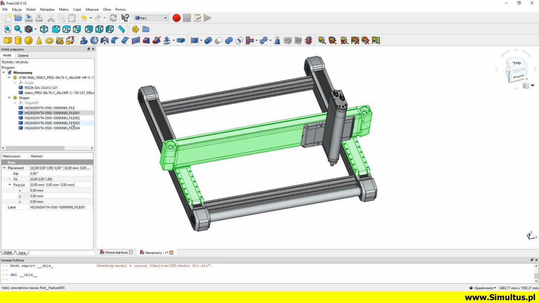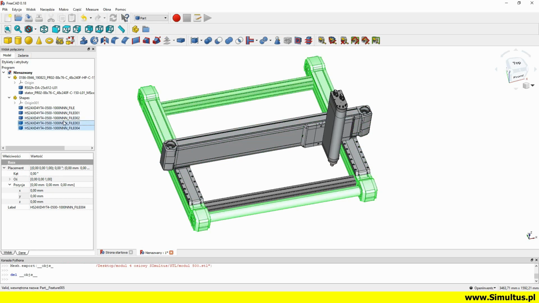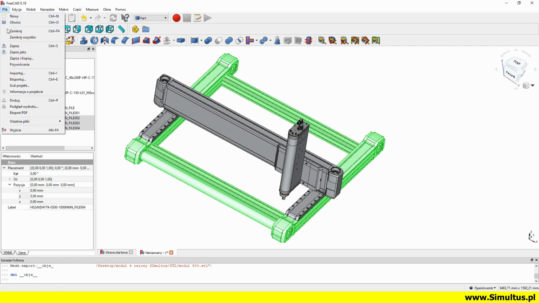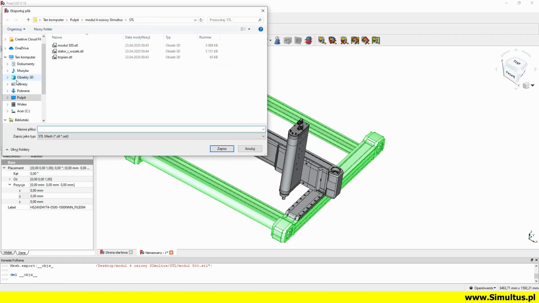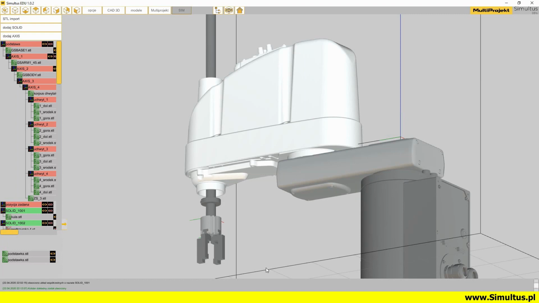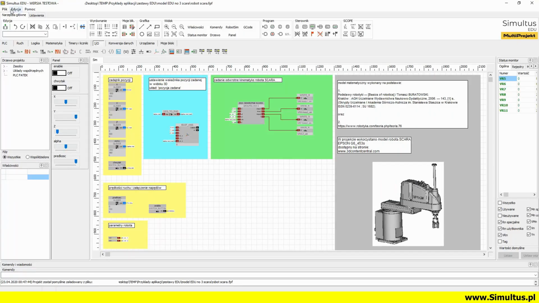The next 3 elements are a double module with connectors. They will be motionless relative to each other. Therefore, they can also be exported as one solid named Module 1000. All the elements of our device have already been saved to STL files. We can now import them into our project. Let's move to the Simultus program now.